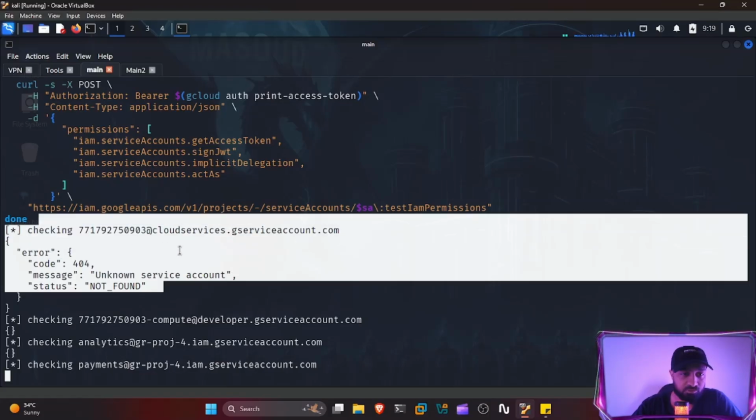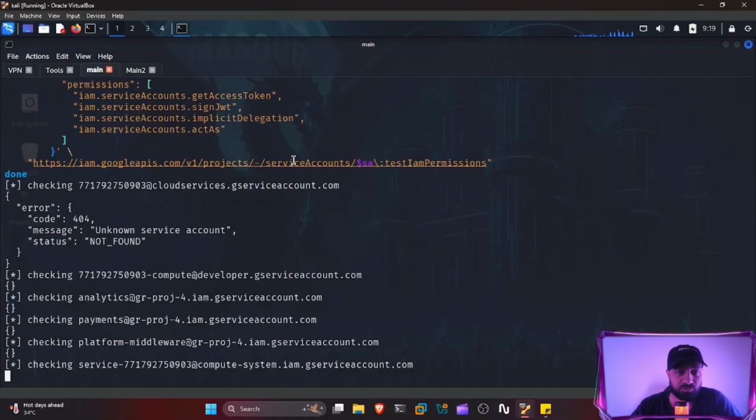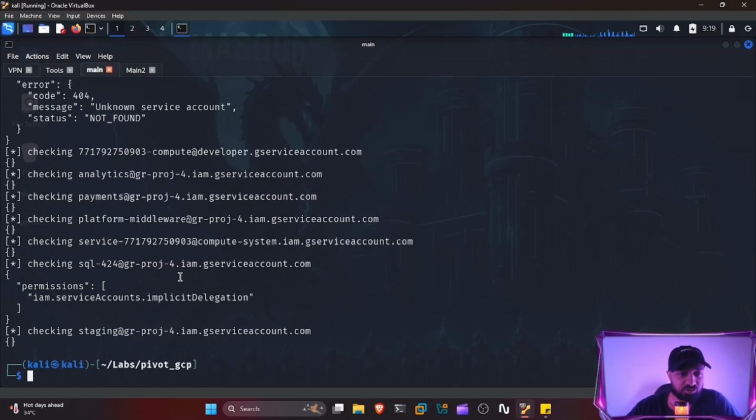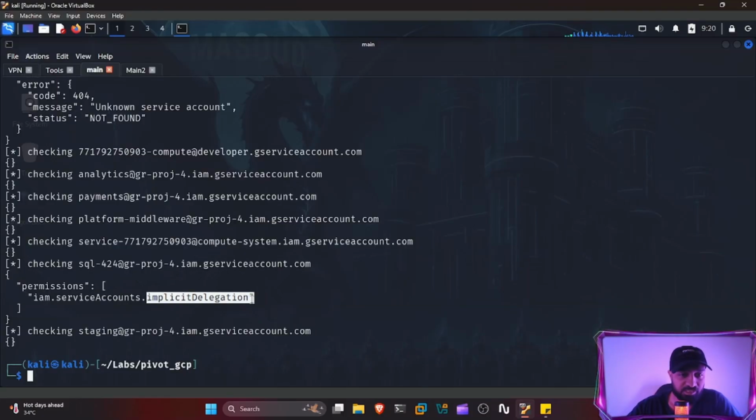Interestingly enough, this service account is not found. Perhaps it was deleted or something. Amazing. So looks like we got a pop over here. SQL 424 is a service account that we have a permission over. We have implicit delegation. So basically, implicit delegation is where you have the permission to use the delegation of the service account that you have implicit delegation over.